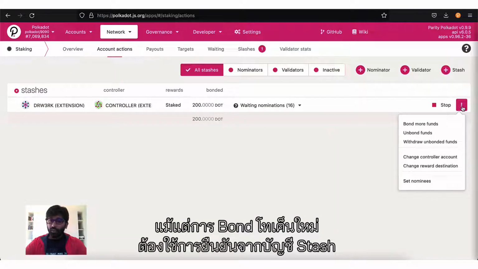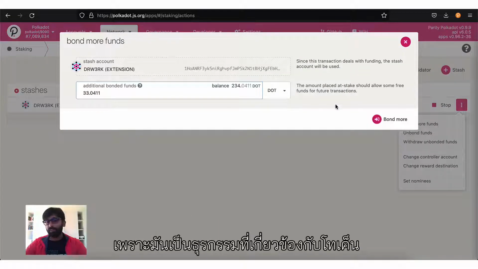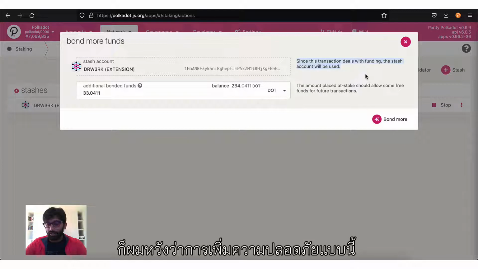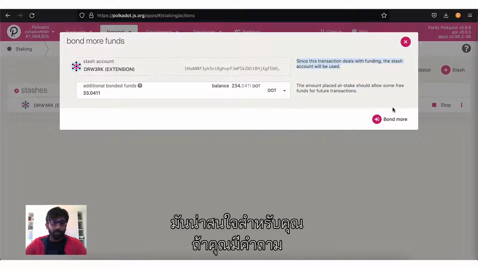Even bonding new balance requires the permission from the stash account because it involves funding transaction, and controller account can never touch the funds inside the stash account. So I hope this added layer of security is appealing for you.